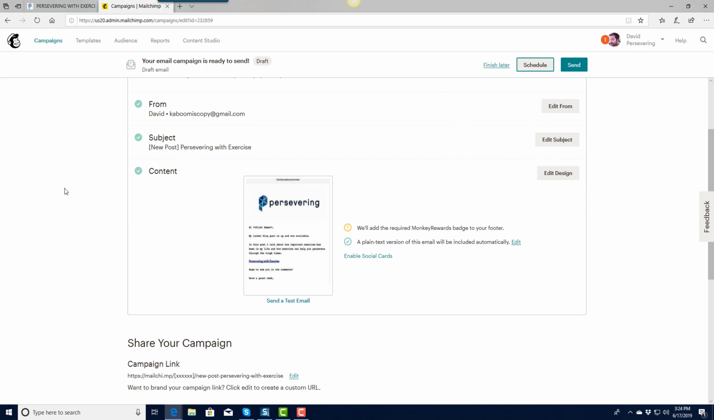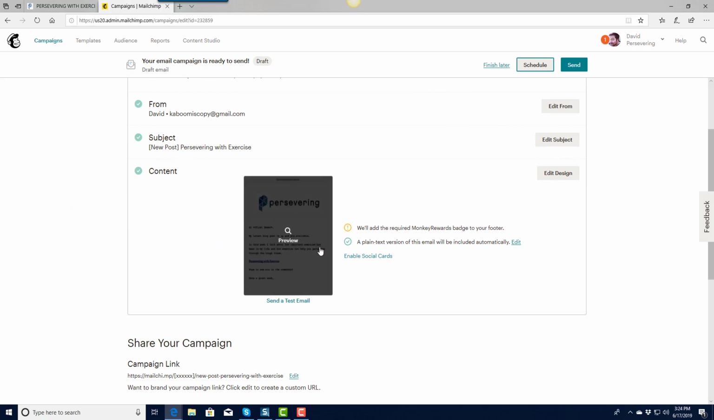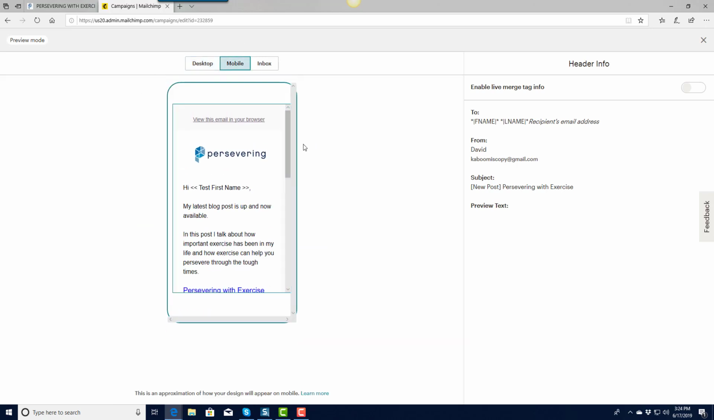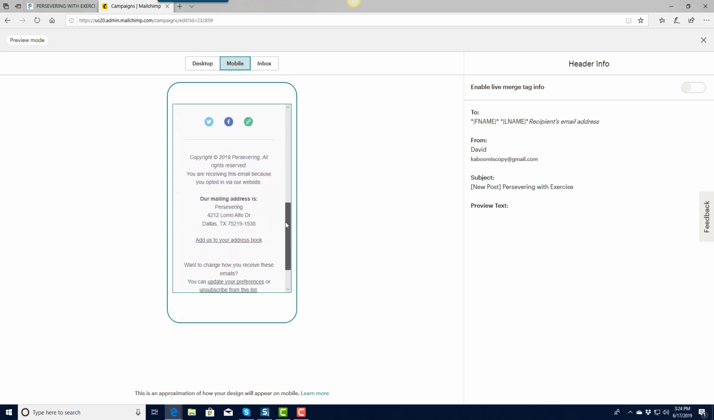Everything looks fine. Everything looks good. You can kind of get this little, once again, if you want to go back and preview it, you can click that right there, as you can see. So that kind of gives you a preview from a desktop version. And then if you want to see what it looks like from the mobile version, you click on that. This is what it would look like on somebody's phone.